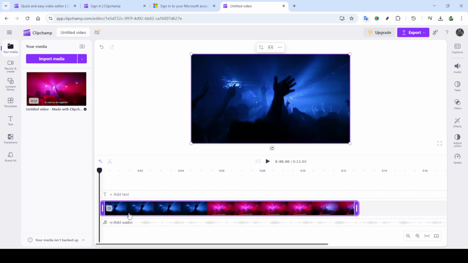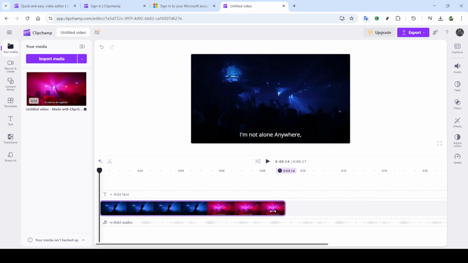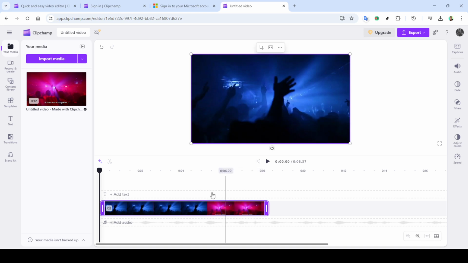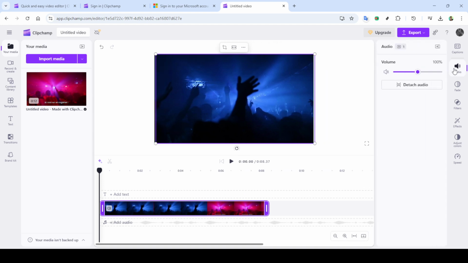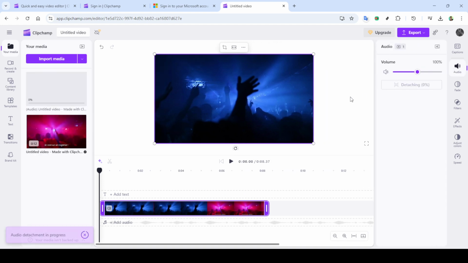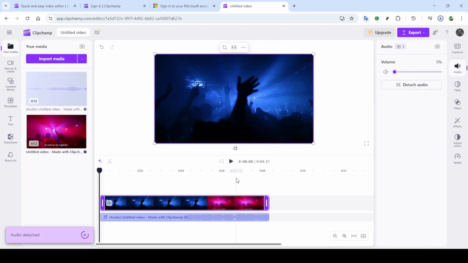Now click on Create a New Video. This will open a new video editing workspace where you can start working on your project. Next, you'll want to import your media. Click on Import Media, then simply drag and drop your video file into the workspace. After your video is uploaded, click directly on the video to ensure it's selected for editing.